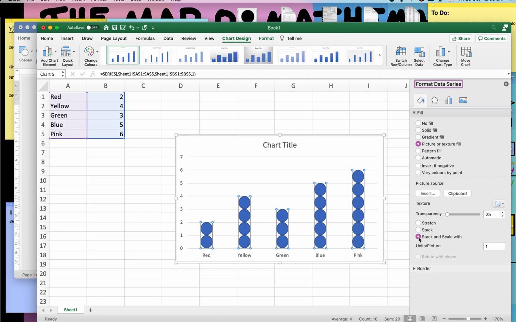It's better to use a picture you've drawn in Word than the clipboard, because if you take something off the internet, it'll have white space around it and it won't look as pretty. It'll look all out of whack.